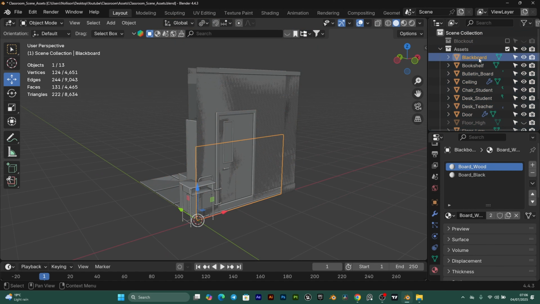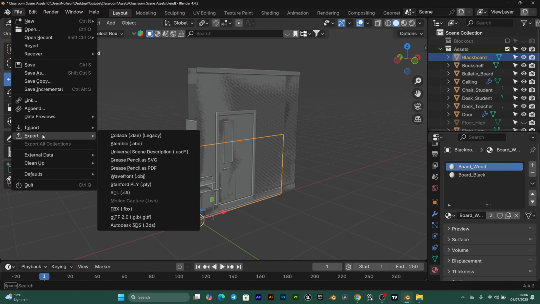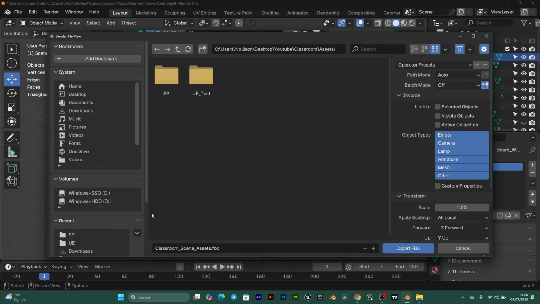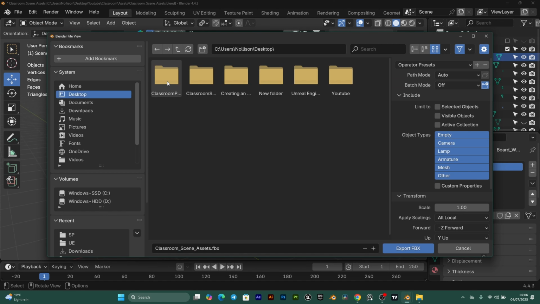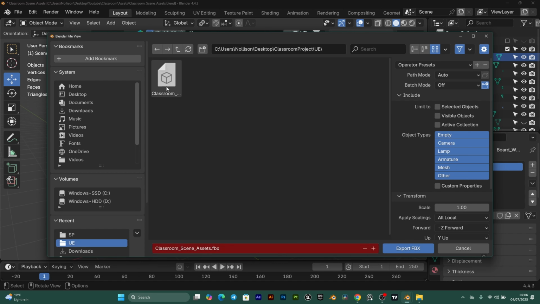So I just select the blackboard and then I come to File, Export, and I export as FBX. And now I navigate to my project folder. That should be this, okay? And you remember I created a folder called UE. So I'm going to open this folder and yeah, I already have something here, but yours should be empty, okay? And I'm going to limit to selected objects. Now I'm going to name this blackboard, okay? And I'm going to export it.